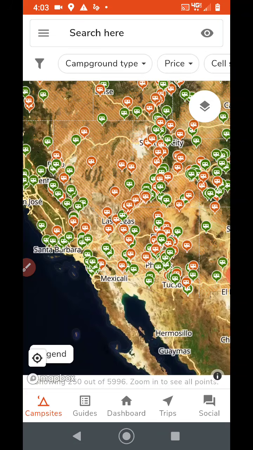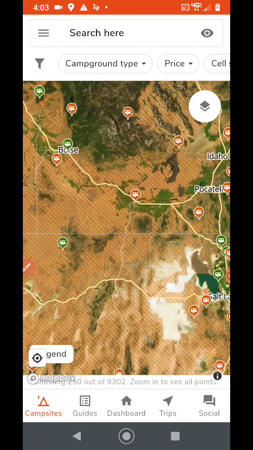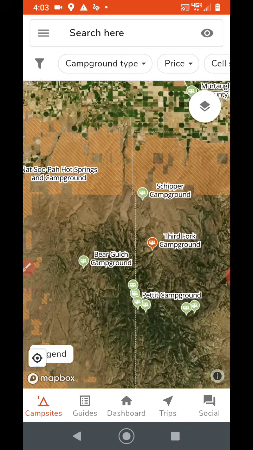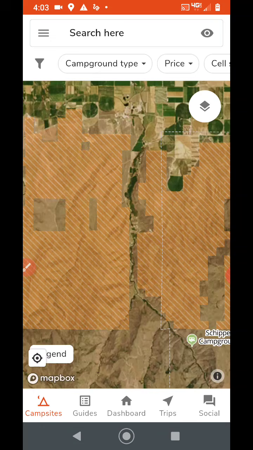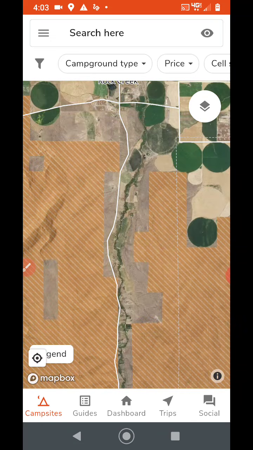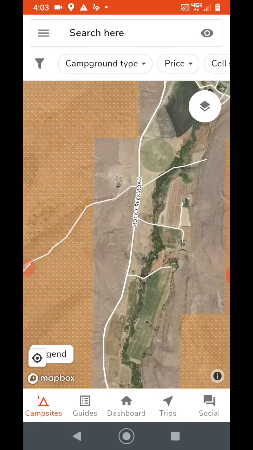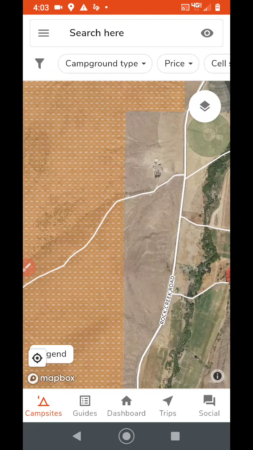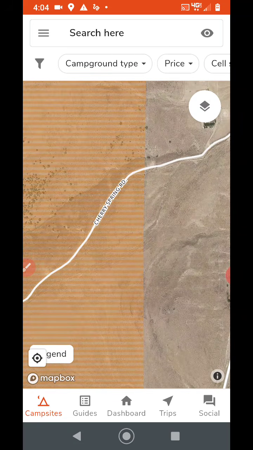So what you want to do is scroll around the map and look for dirt roads and trails in these orange areas. So we see some orange areas here in southern Idaho. And what you want to do is just keep zooming in until you find these little smaller roads like the one I see here going into an orange shaded area. So we have Cherry Springs Road.